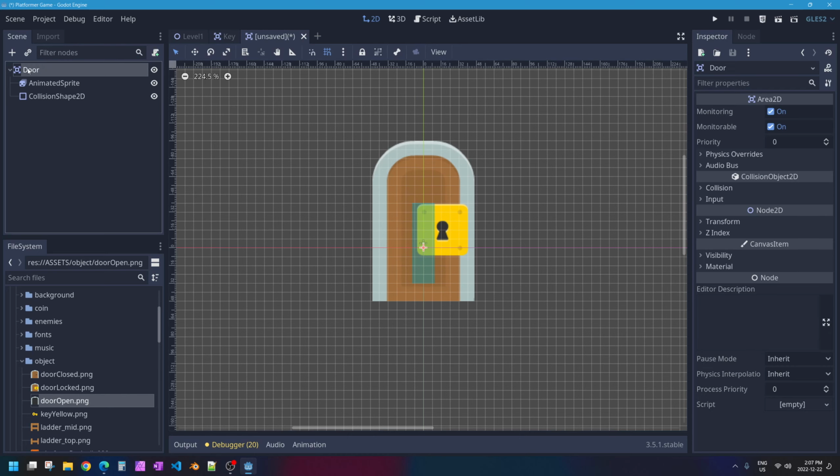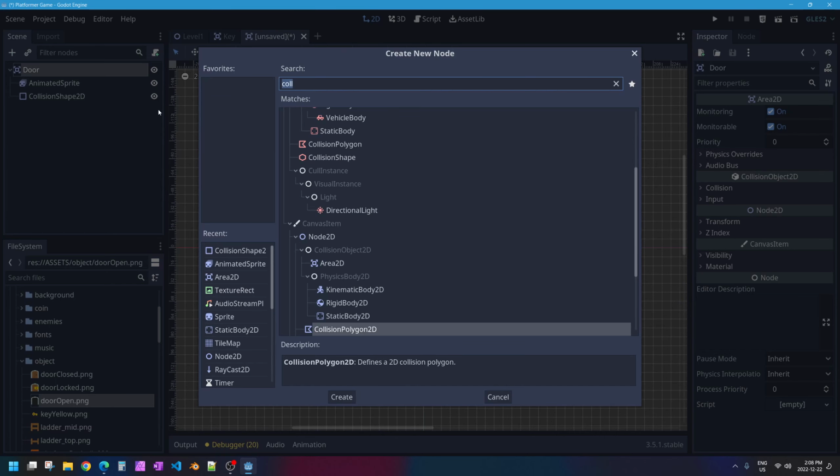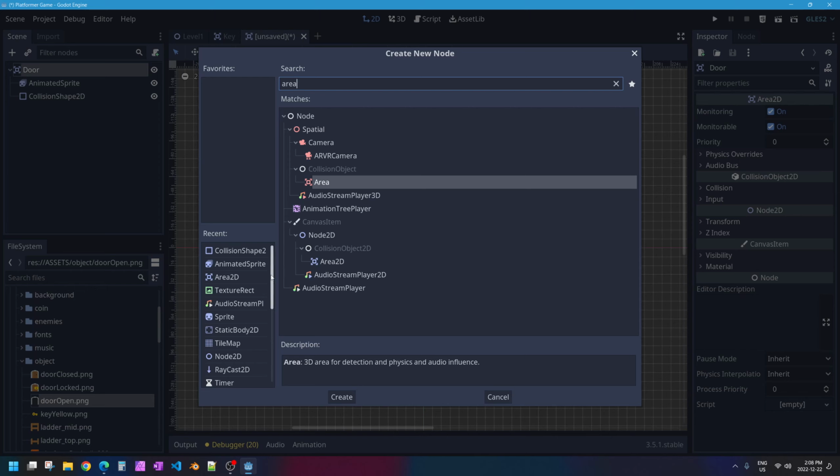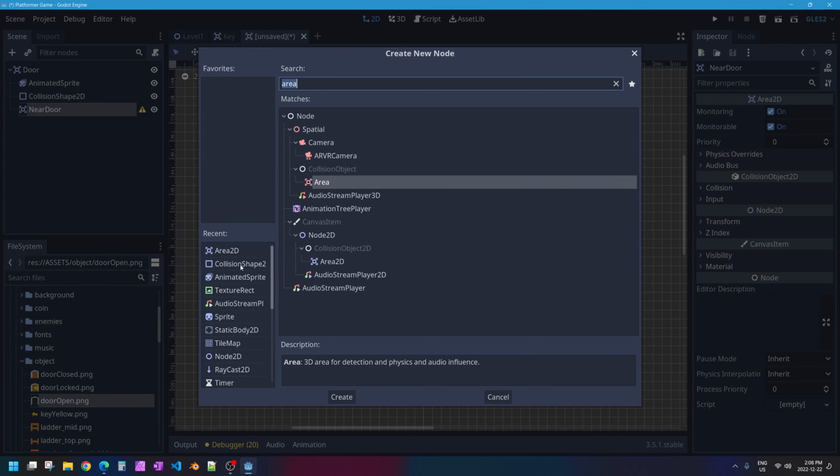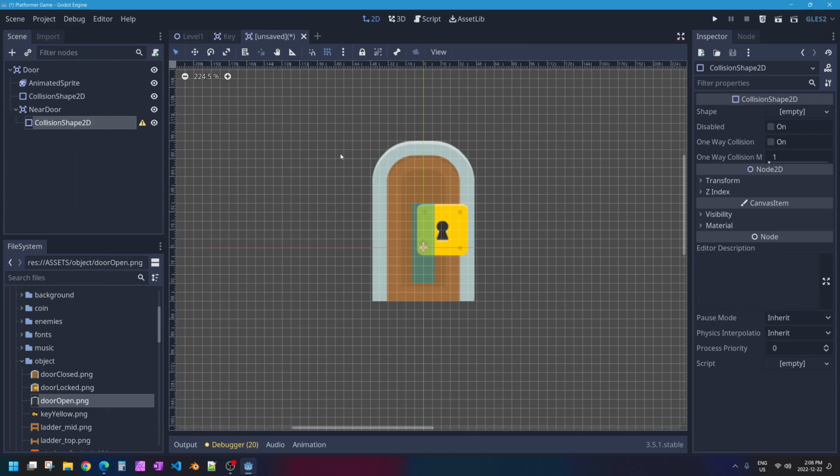So I'm going to select my root node of my door. I'm going to press plus. I'm going to add another Area2D into this scene. I'm going to name that NearDoor. And I'm going to give this NearDoor Area2D, I'll press plus, a CollisionShape2D right there.